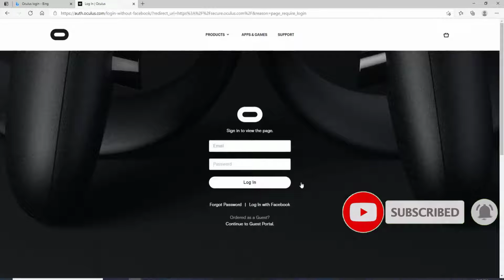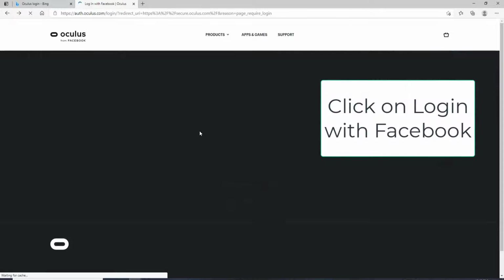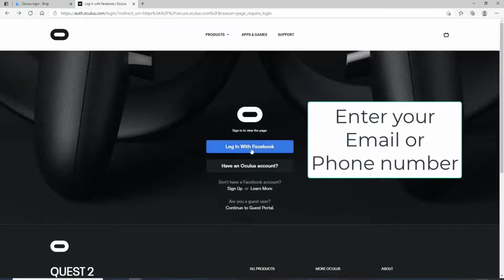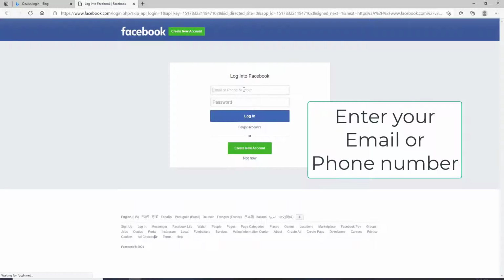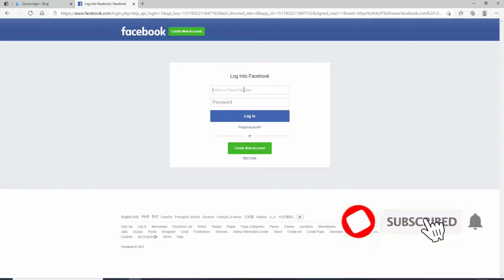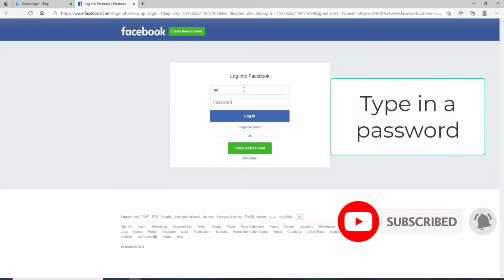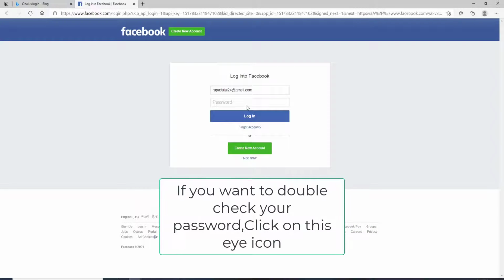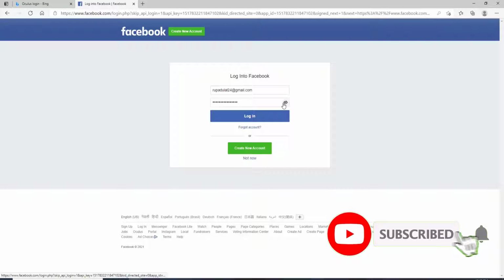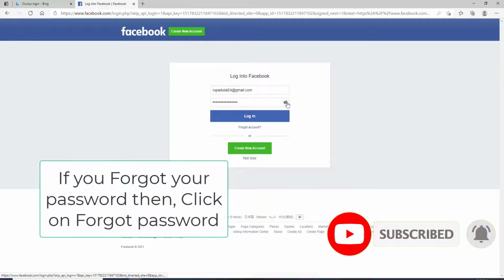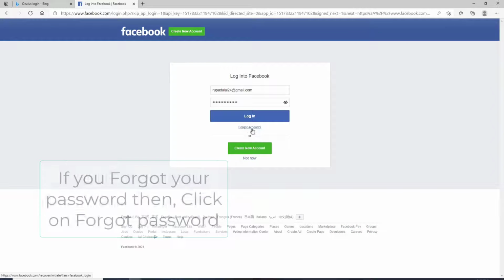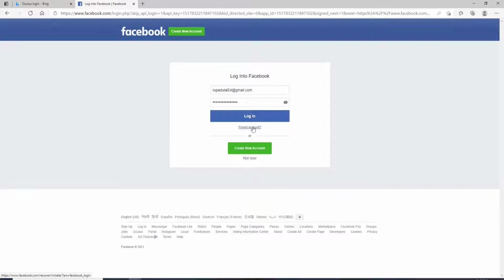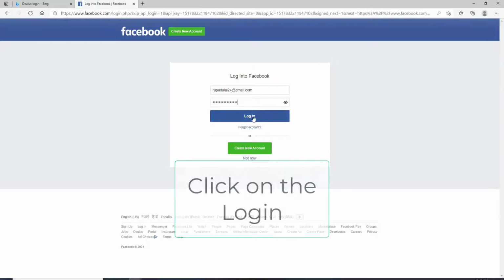Simply click on Login with Facebook, and enter your email address or your phone number associated with your Facebook account. After you're done, move on to the next text field and type in the password for your Facebook account. If you want to double check your password, then click on this eye icon and reveal your password before moving on. In case you've forgotten your password, then click on Forgot Password link and follow the instructions to reset your new password. After entering your Facebook credentials click on the Login button.